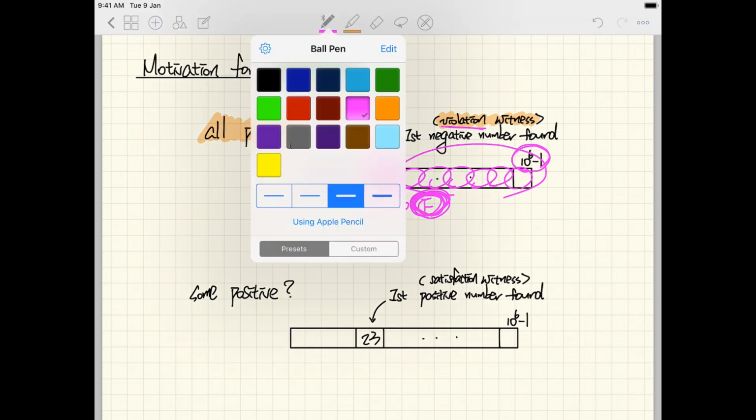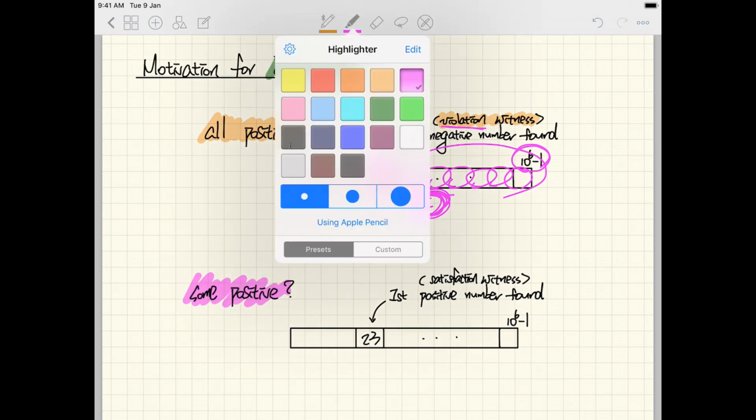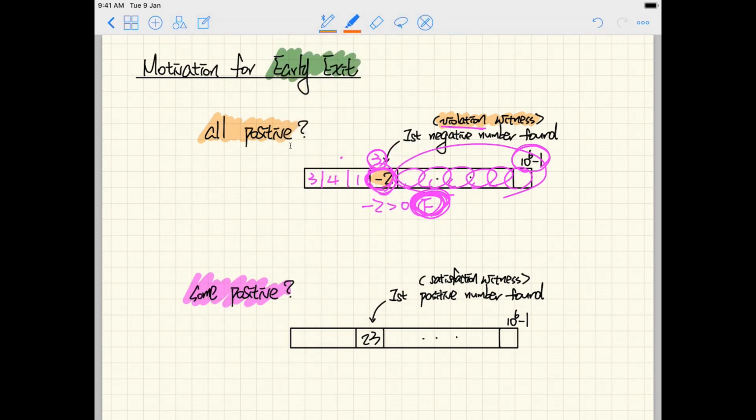Symmetrically, let's think about some positive. In the case of some positive, let's say we simply have -3, -4, and then 1, at index 3. As early as index 3, we find that this is a so-called satisfaction witness, which means this is the first witness we find early in the array that actually satisfies the property of being positive.